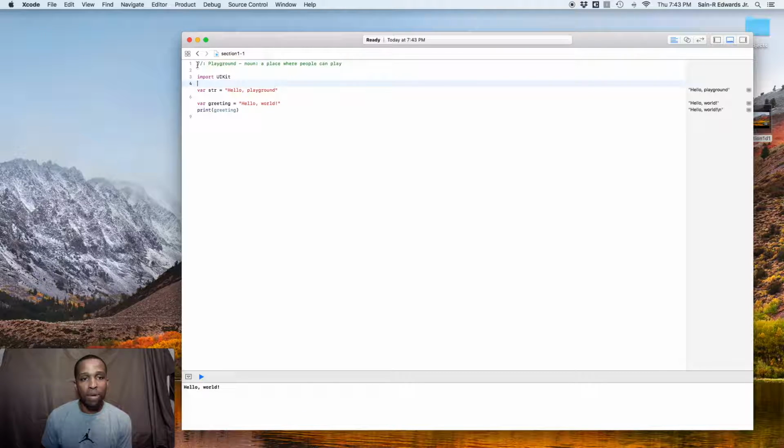Here at the top, you have a single line comment with two forward slashes, then your colon, and then your description: playground, noun, a place where people can play. That's a single line comment. Since we're using the same playground, I'm going to comment this out, because the program runs from top to bottom and will compile your code every time you do a print statement or some type of action down here in the console.